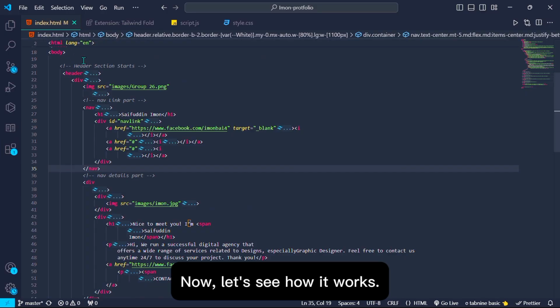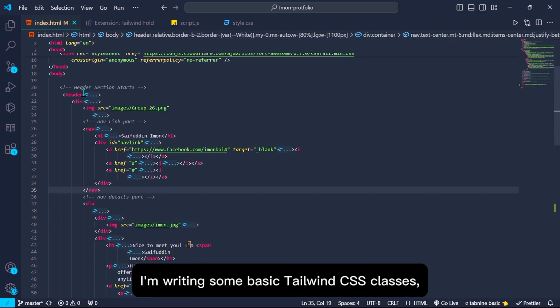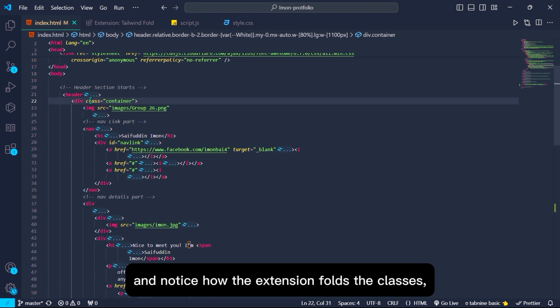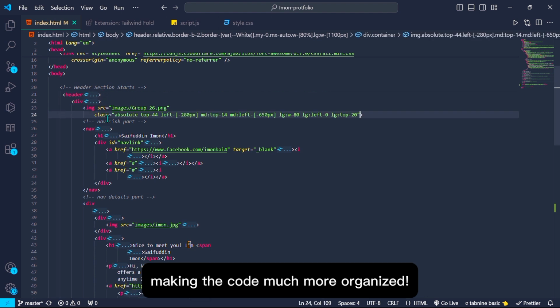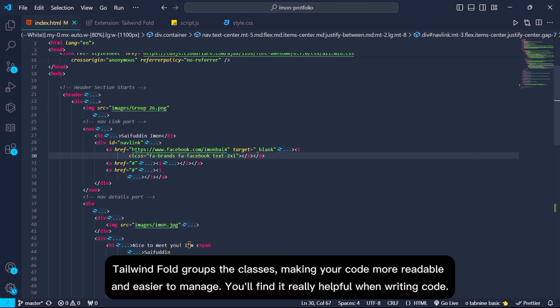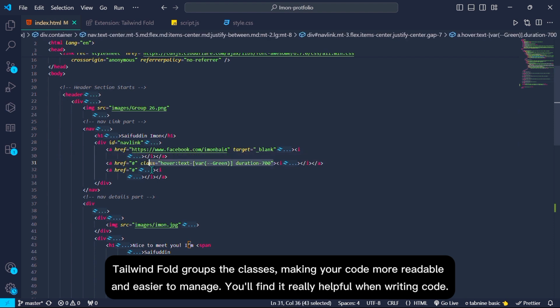Usage example. Now, let's see how it works. I'm writing some basic Tailwind CSS classes, and notice how the extension folds the classes, making the code much more organized. Tailwind Fold groups the classes, making your code more readable and easier to manage. You'll find it really helpful when writing code.